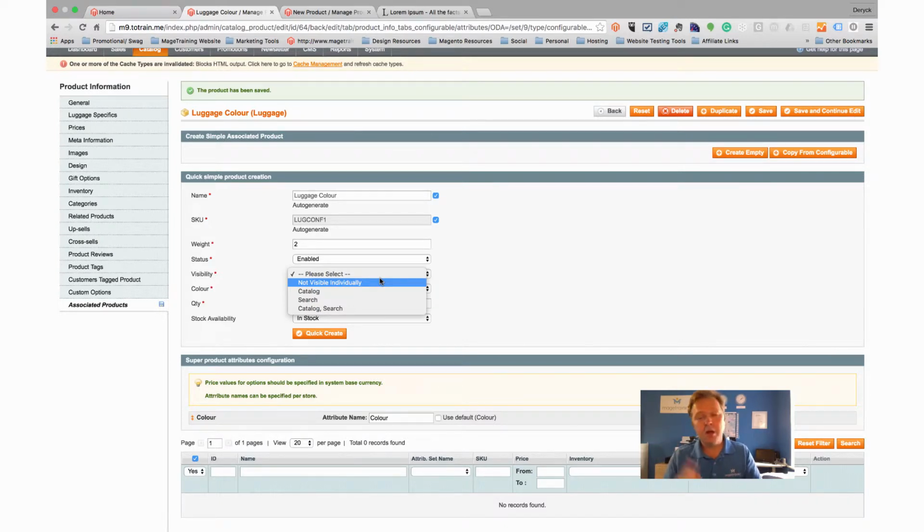Otherwise it might add confusion, and might cause you some issues with duplicate content. There are all sorts of reasons why you might not want this visible, and in most cases on a configurable product, that is generally the default setting you would go for. But the other settings are: catalog means that if the product was assigned to a category, it would appear in that category.